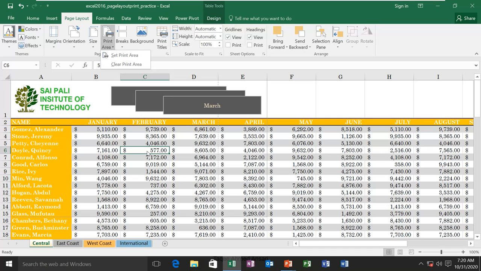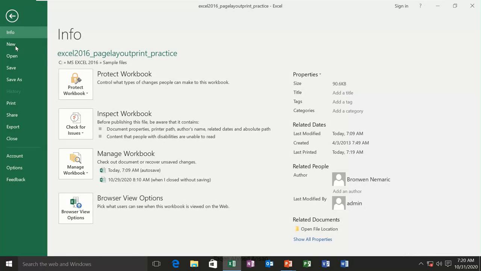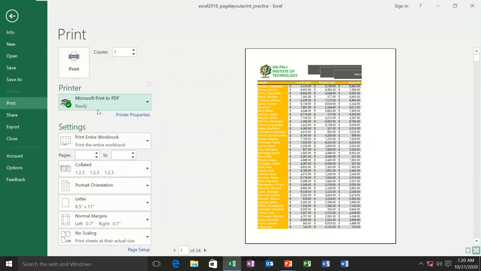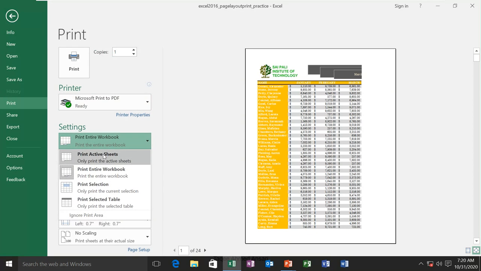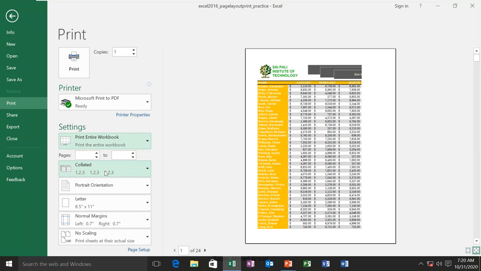If now I want to print the whole sheet, I have to clear the print area. Now I can print the whole worksheet or workbook. Now you see it is showing the whole worksheet, either you select the entire worksheet or you select all the worksheets.